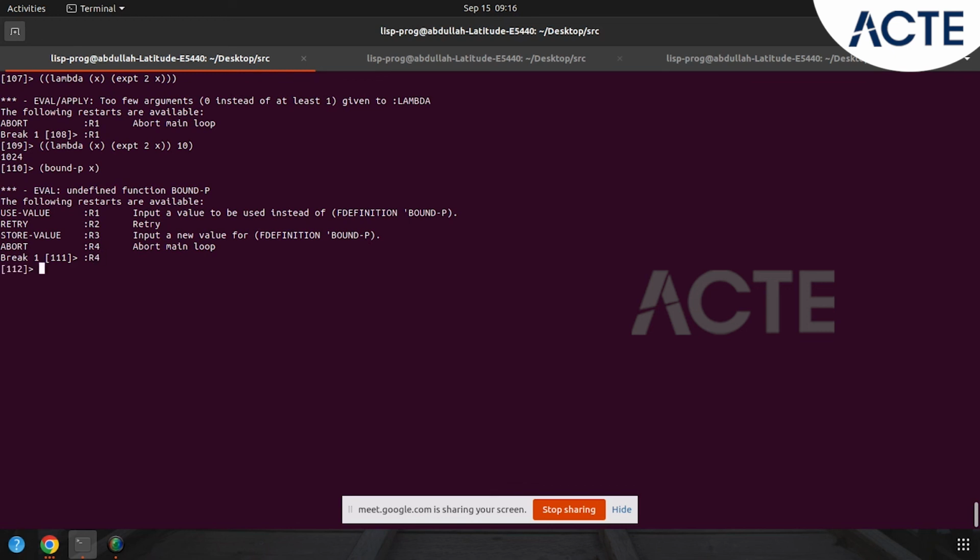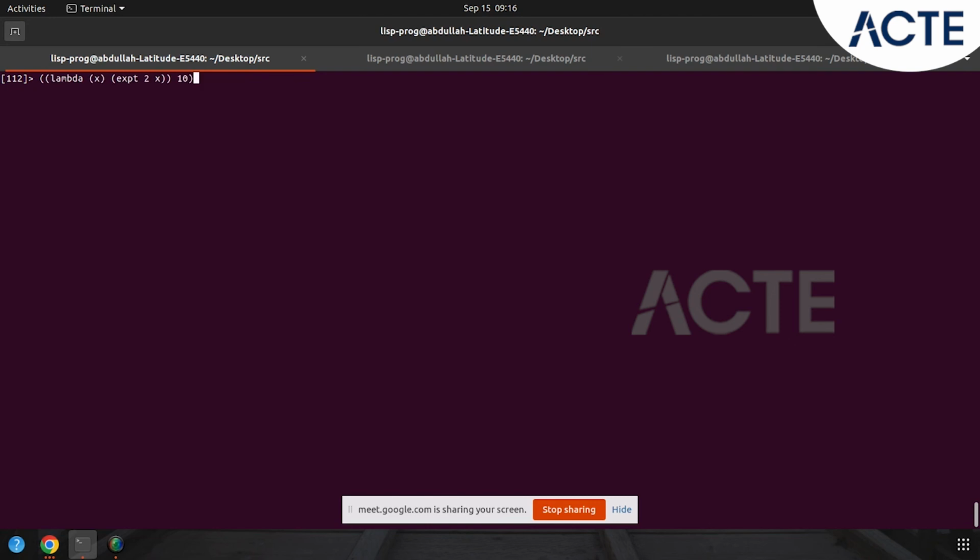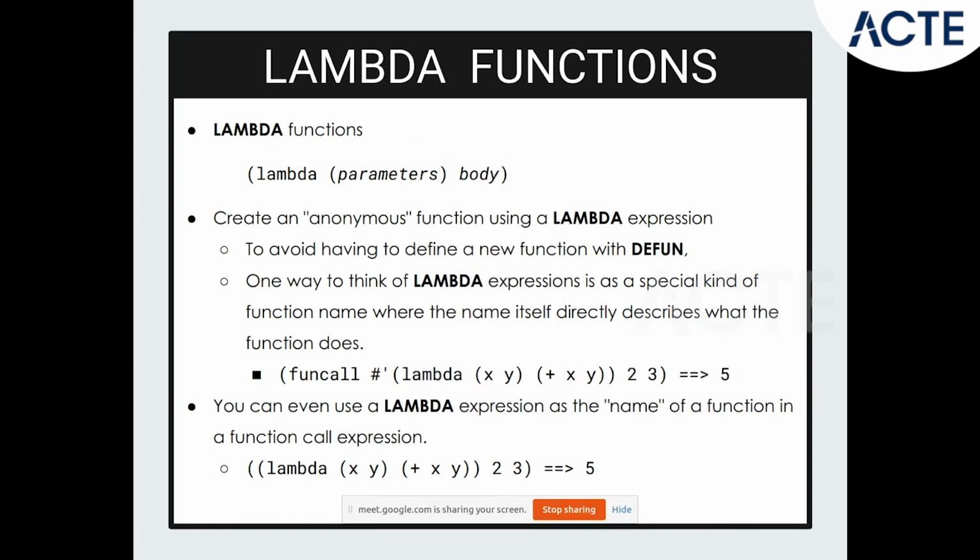So that's the short of it. You can use a lambda expression instead of defining a function and then using it. Since this is a very short expression, I can just create the function on the fly wherever I need it. So that's the gist of it.